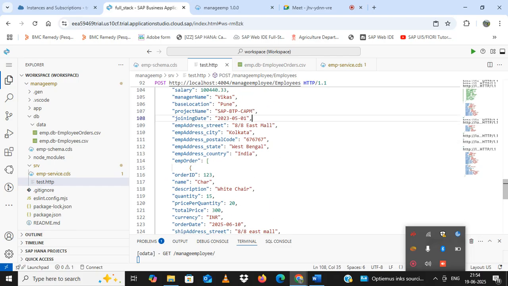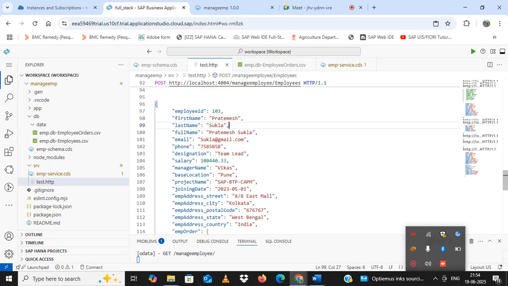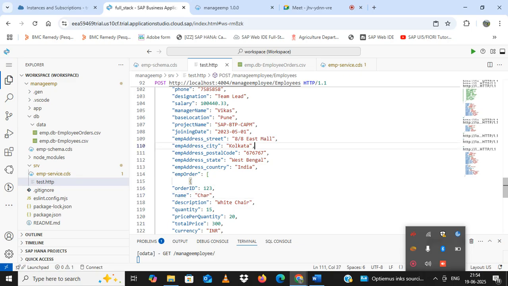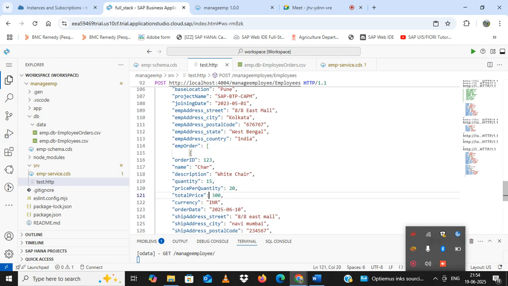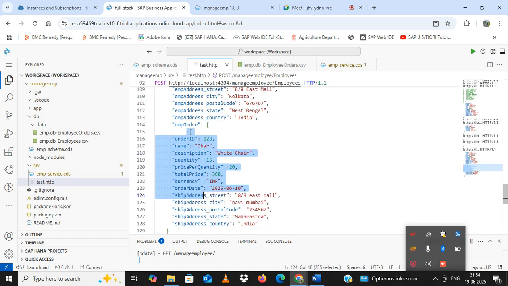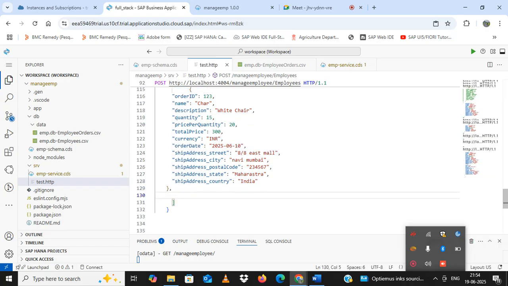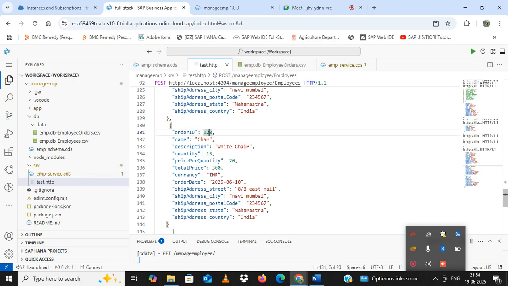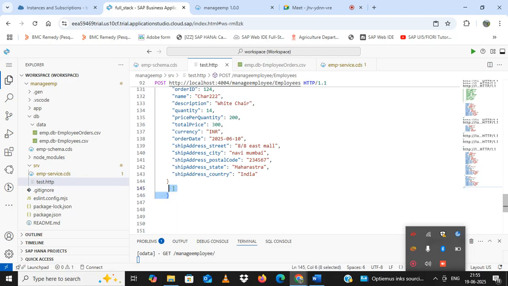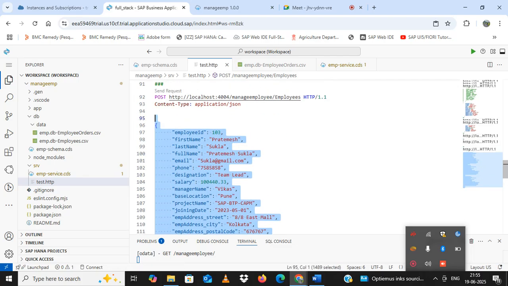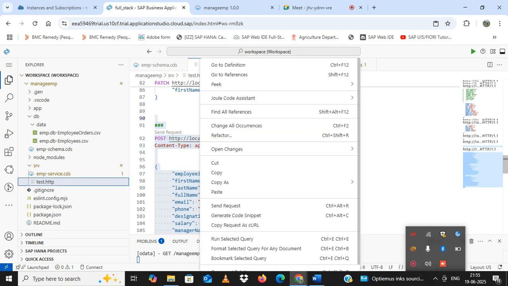So what is this? Here we have one employee. An employee is having one order. This is the structure, and here we have an array. In the array we have one employee. If you want to pass two, just copy it, and then here you can pass it. Just change the ID, just pass something like 40, 200, anything. Now I will select this one. So guys, this structure is clear, what I am doing.